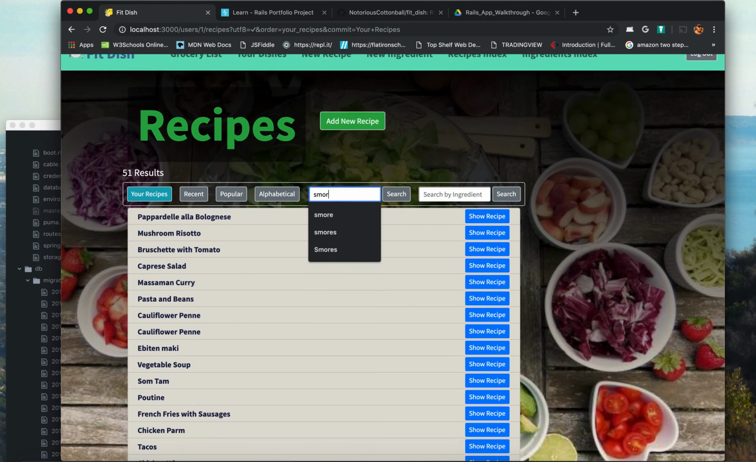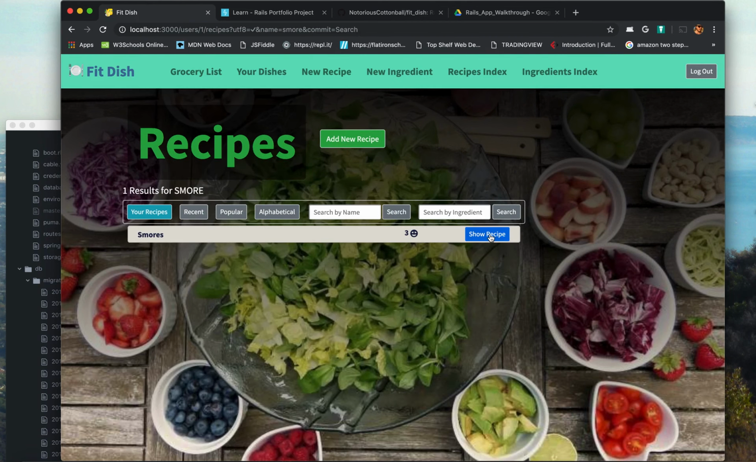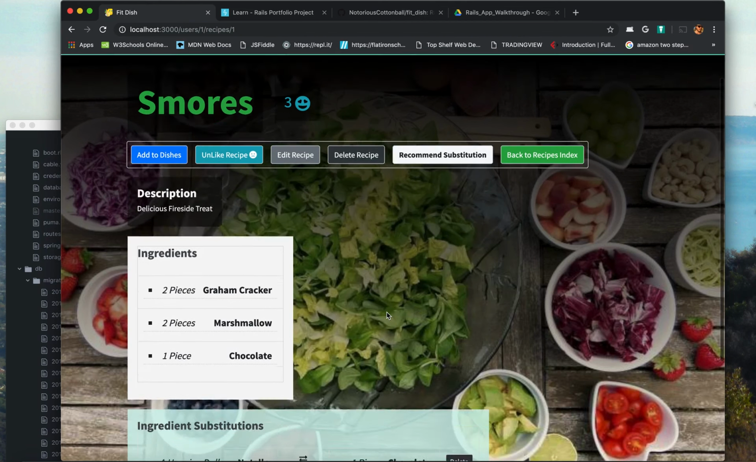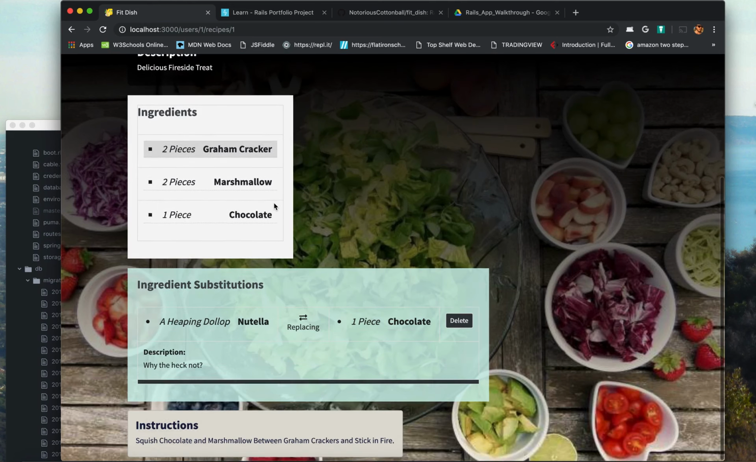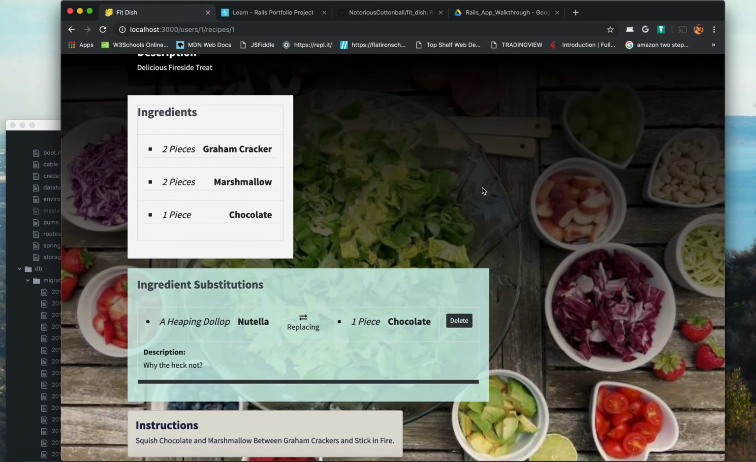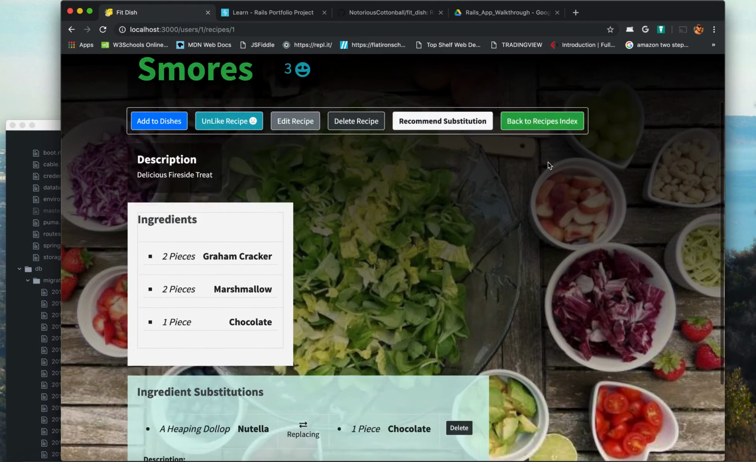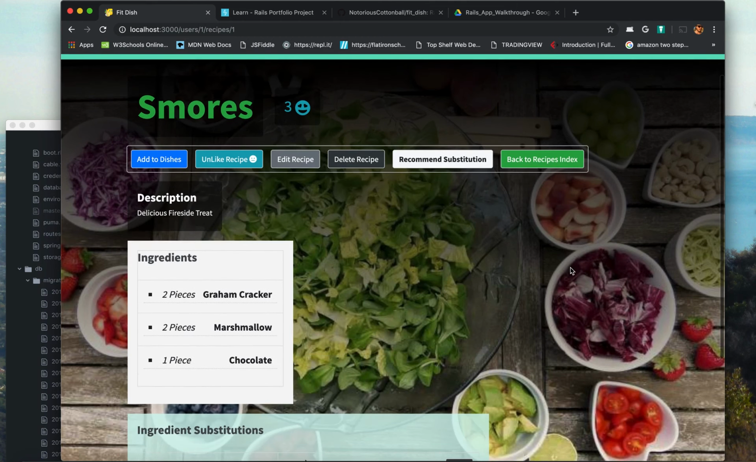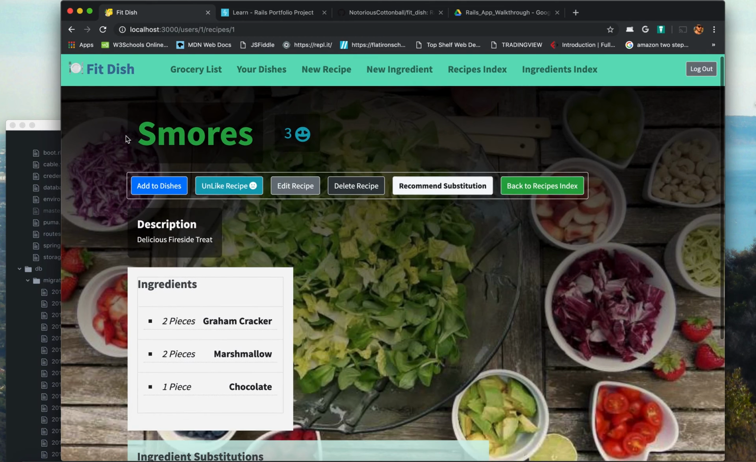Search by name. Check out s'mores. S'mores. Okay. Show recipe. Here we are. Description. Ingredients. Ingredient substitutions. Why not, right? There you go. Now from this bar, it depends who's logged in, right?